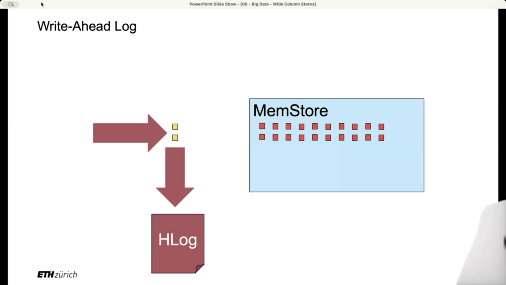Because in an H file, it's sorted lexicographically. In an HLog, it's sorted by order of insertion, right? The HLog is just a journal, like this one was inserted at that time, and then this one was inserted, and then this one was inserted. So it's the order that is different between the HLog and the H file. Who is with me? Right.